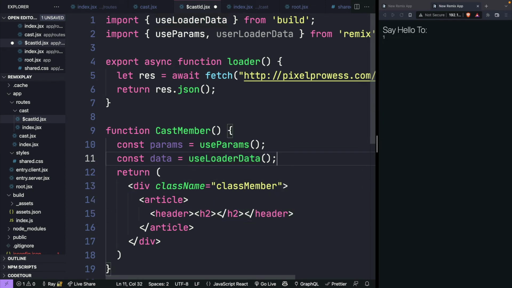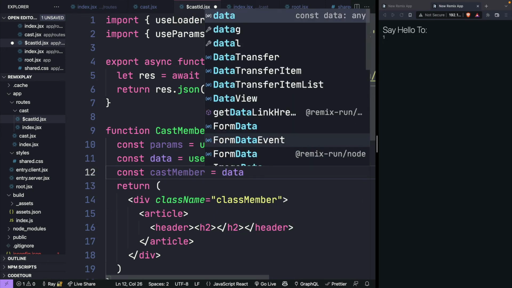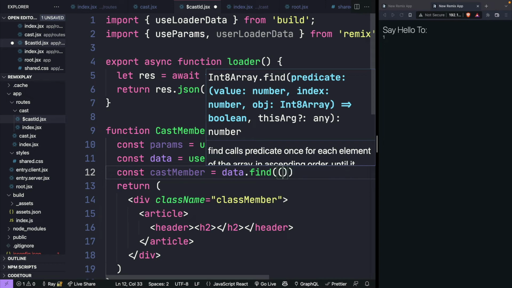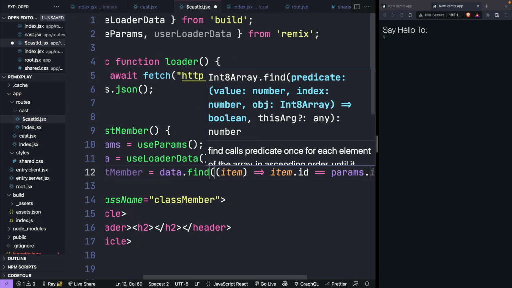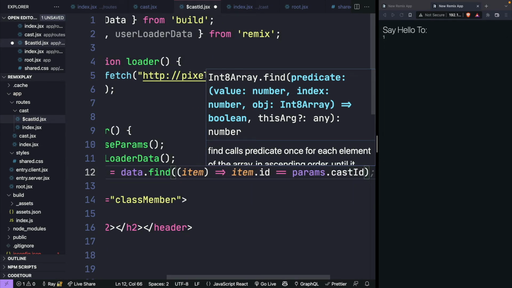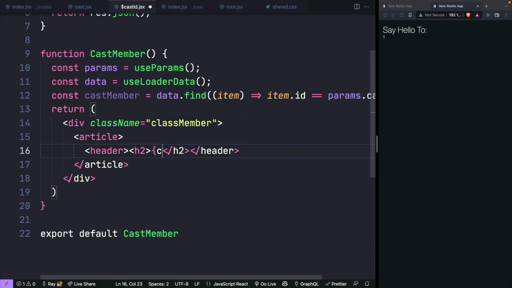Now here we're going to need to filter things. We'll use the JavaScript find method to go through the items and then find an item where the ID we got from the parameters is the same as the ID of the current item. Now we can use that here.